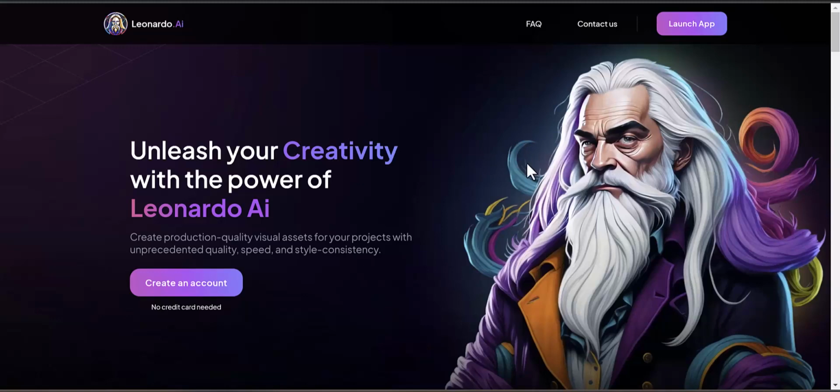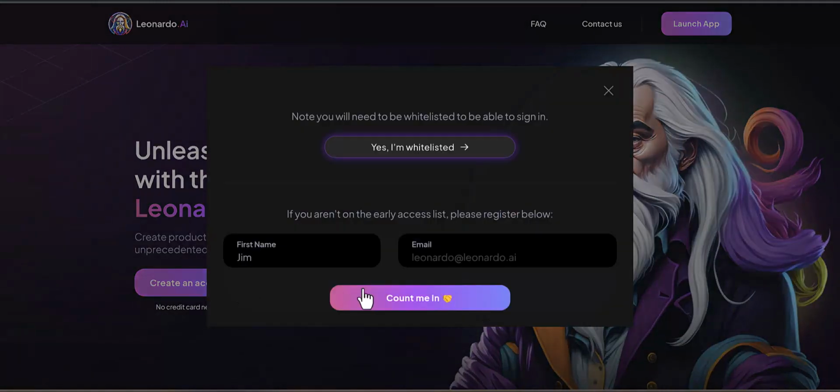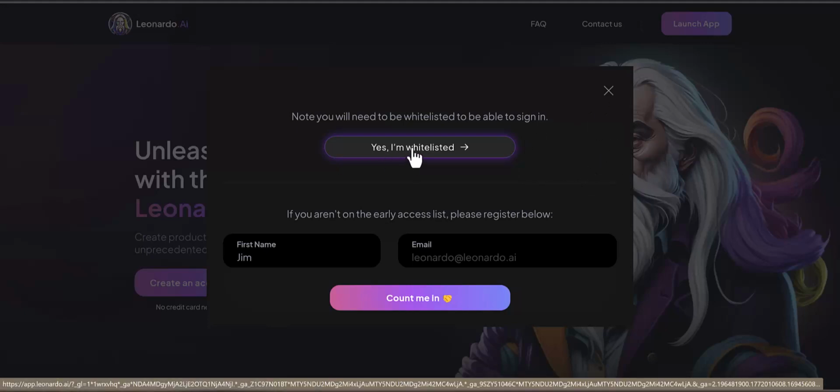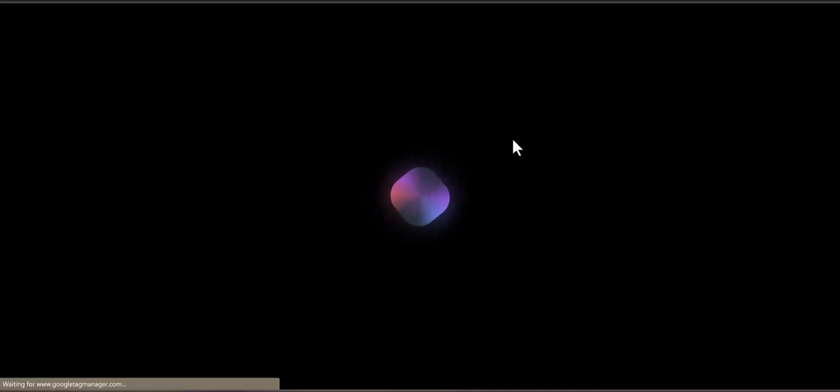So what do you do first? You need to create an account, and there's going to be a little secret here to get in. You can either go in here, put in your name and email, and just say count me in, and then when it goes to log in, you just go back here, and you just basically need to start out with, yes, I'm whitelisted. If you click on this, it's going to bring you right in.